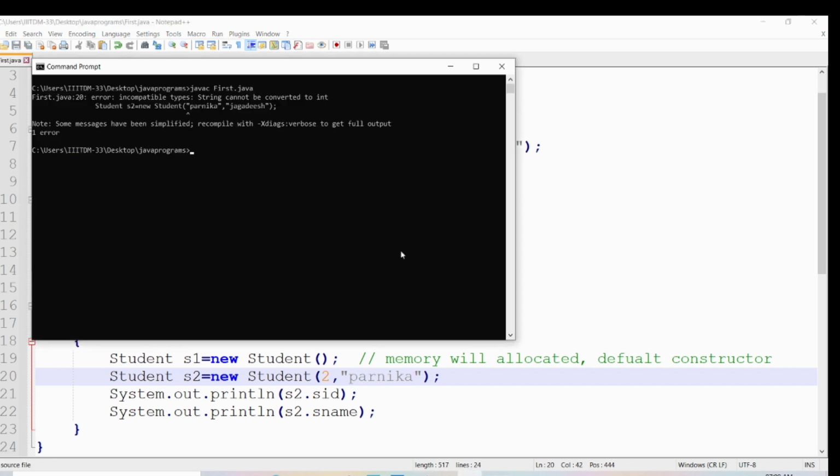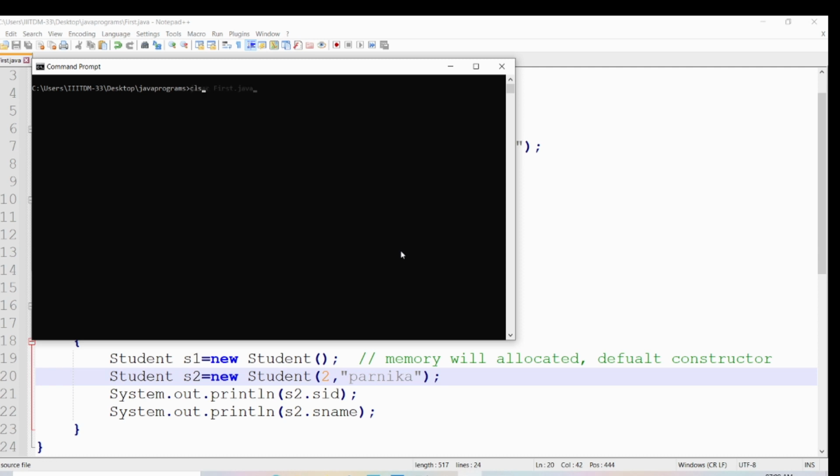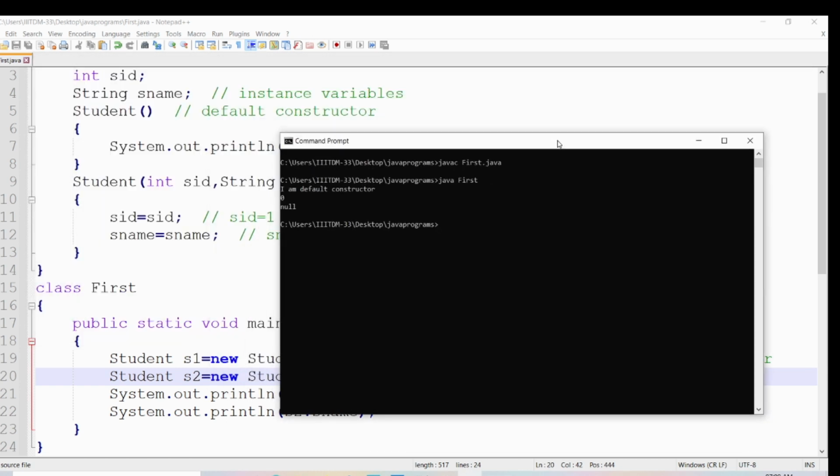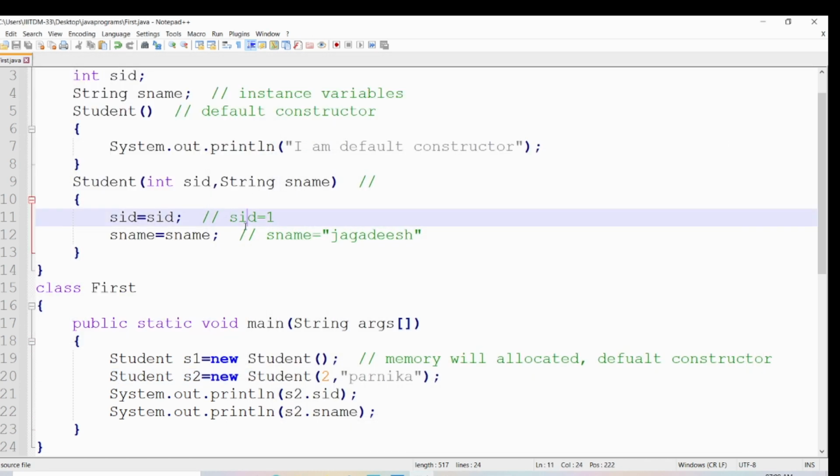Suppose I clear the screen and compile the program. See, there are no errors as I said earlier. If I execute, you will get 0 and null, because it will be considering it as this sid and this sid. This sid, it will be considering as a local parameter. So it will be like local parameter is equal to local parameter. You should use the word local variable only, better. Local variable is equal to local variable.